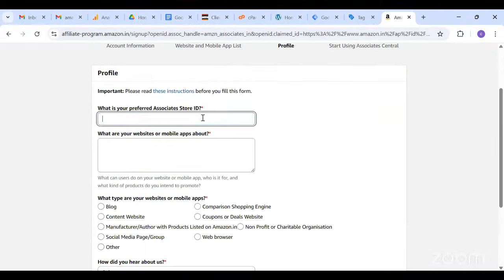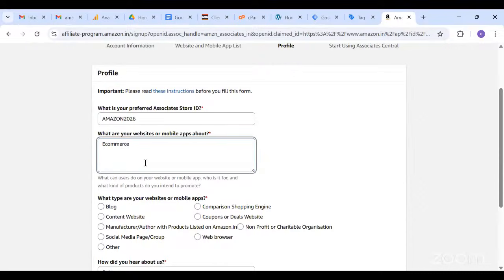What's your preferred associate store ID? You can just go ahead and give the store ID. The store ID can be anything. See, I would just give Amazon 2220. What are your website or mobile apps all about? So I can say it's an e-commerce platform.